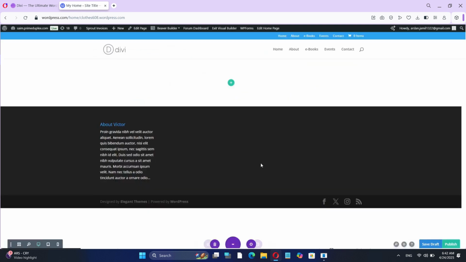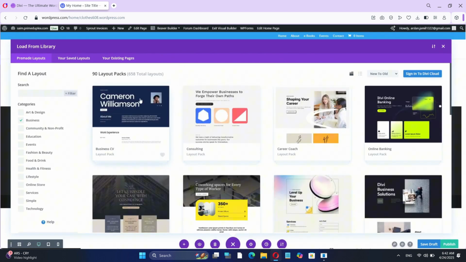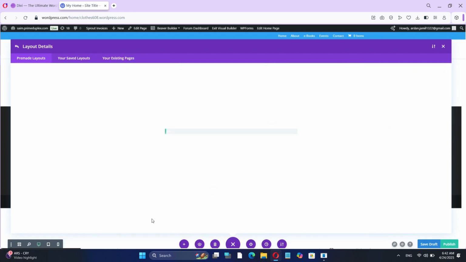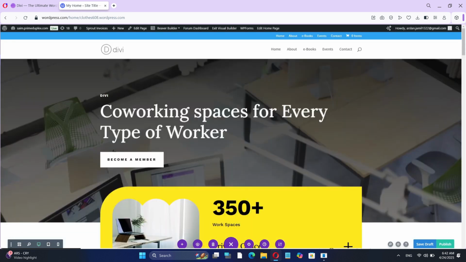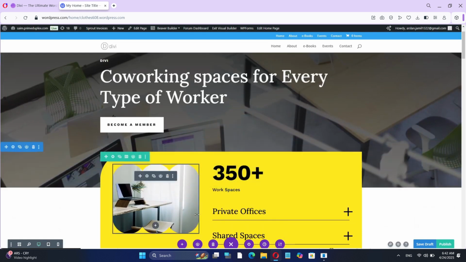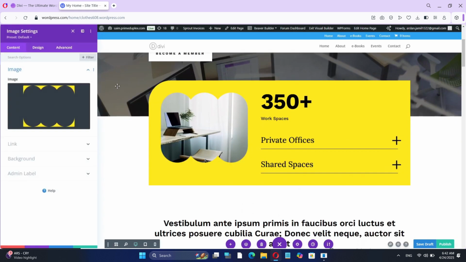Click Browse Layouts, select a category such as Business, and explore the available templates. Choose a template and click Use this layout. You'll be prompted to log in with your Elegant Themes username and API key, then click Submit. The template will load and you can begin customizing it.